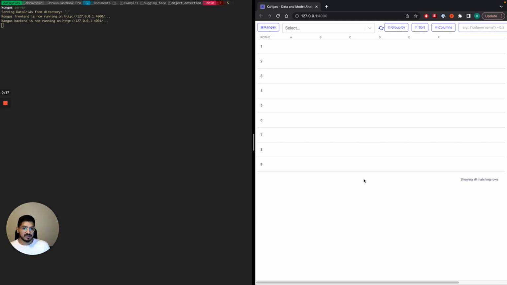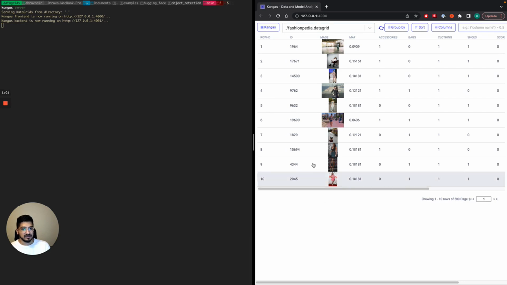It looks a little bit like a spreadsheet, we have rows and columns, but that's sort of where the similarities end. There is this drop-down selector. So any .datagrid files that are present in your current working directory will show up in this selector. So let's select the fashionpedia datagrid file. That should load that in. And you can see we have all the columns that we defined before.